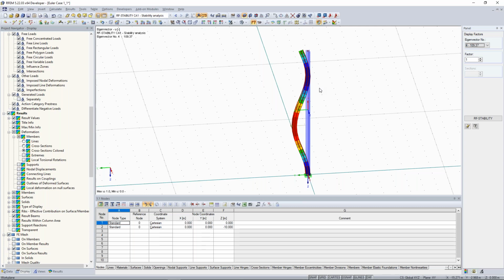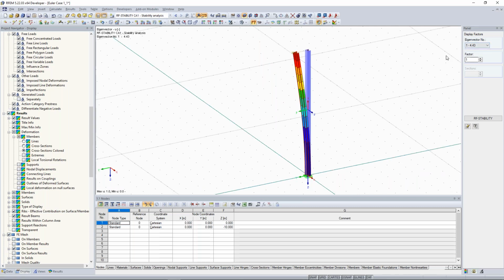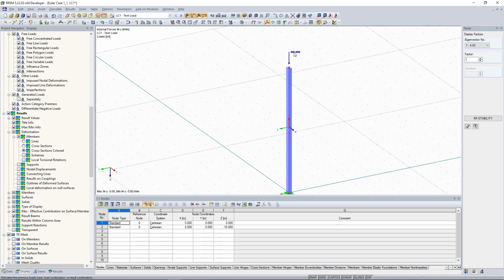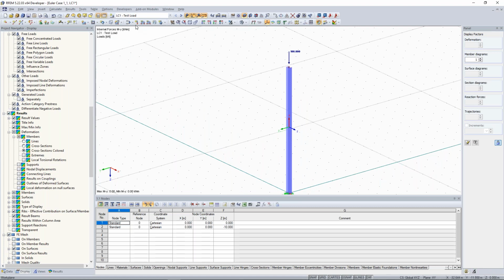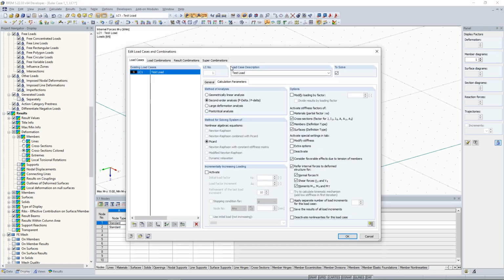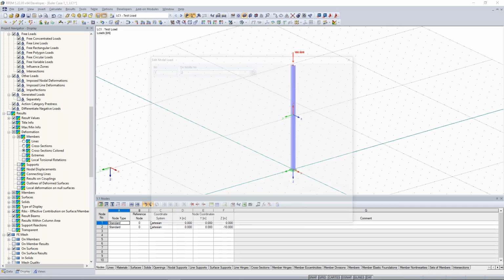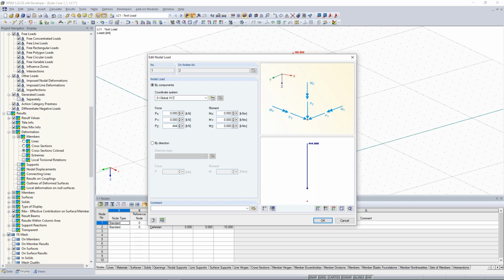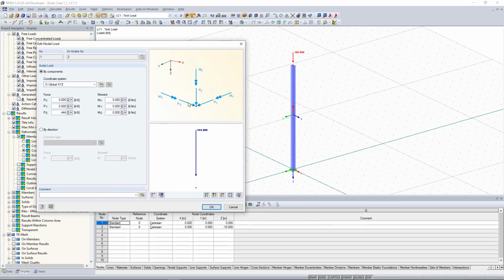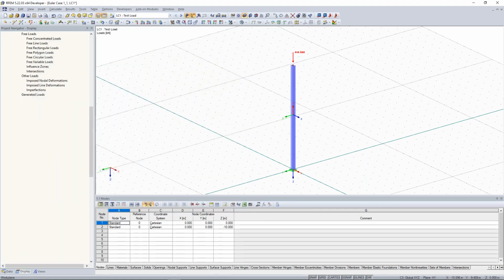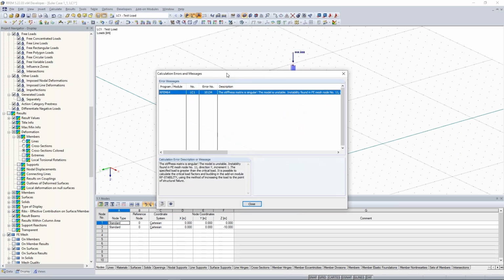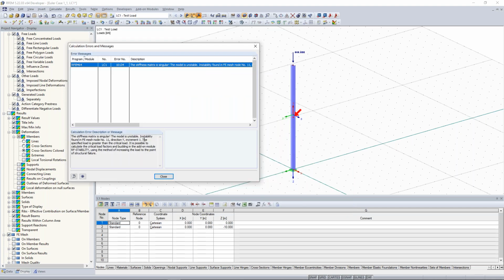Good. Now I want to show you what happens when we have more than these 443 kilonewton. So we have 100 kilonewton. We activate the calculation parameters, calculated by the second order analysis, so the P-delta. And now we put there more than 443, in this case 444 kilonewton, and we will get an error. And we calculate again. And there is the error message. The stiffness matrix is singular. The model is unstable. Instability found in FE mesh number, and so on.